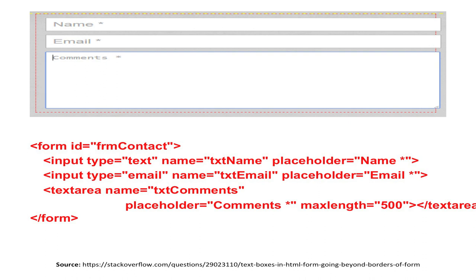And third is the text area. Its name is txt comments. This is the variable name, and its placeholder is comments, and its maximum length is 500. We can write the maximum length as well as the text area rows and columns. Both we can write, but here we have mentioned a max length of 500 characters, and then this text area will be closed, and the form will be closed.